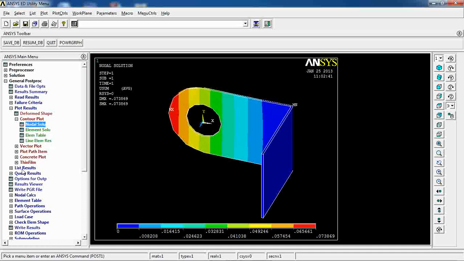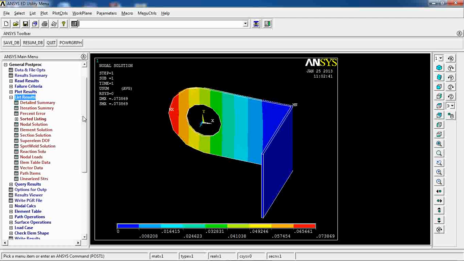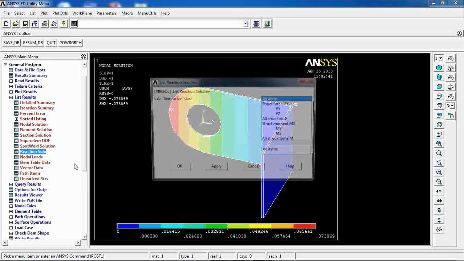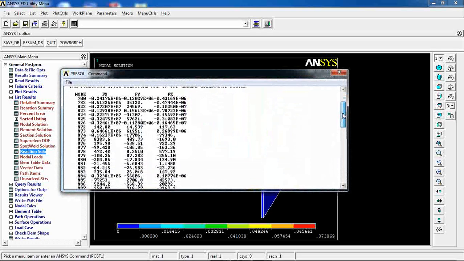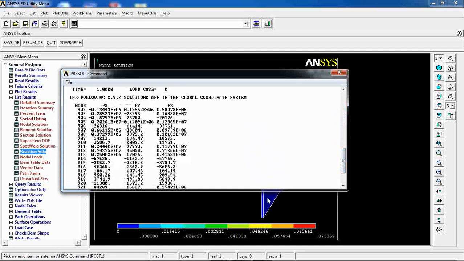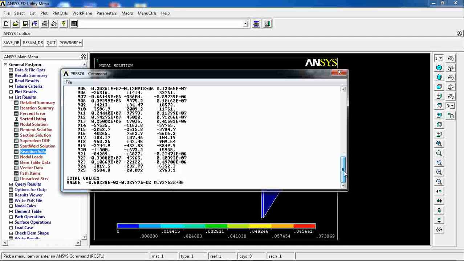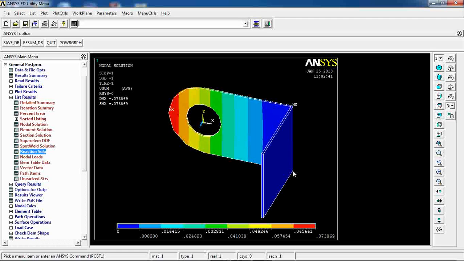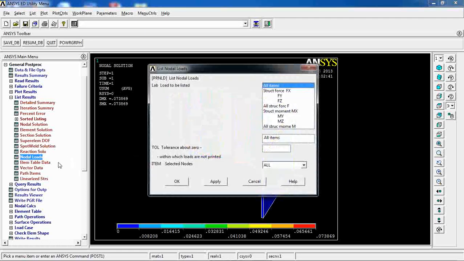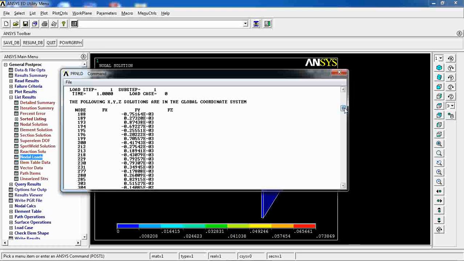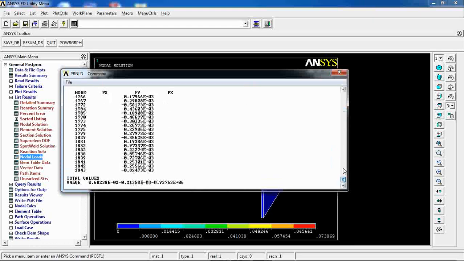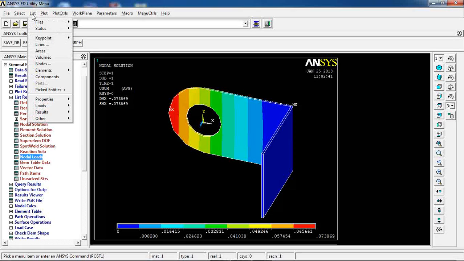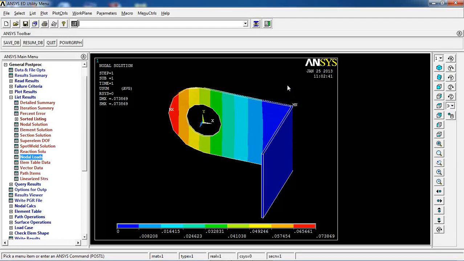And we can also go to list results and see the reaction solution. Okay, so again the loads for all the nodes in this face which we fixed are given to me. And see nodal loads. Well, this is going to give me the loads for all the nodes, but we know that we can come to list or select entities and then pick some nodes.